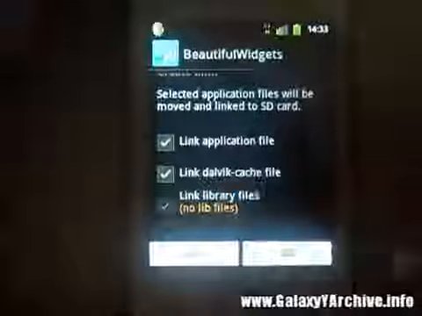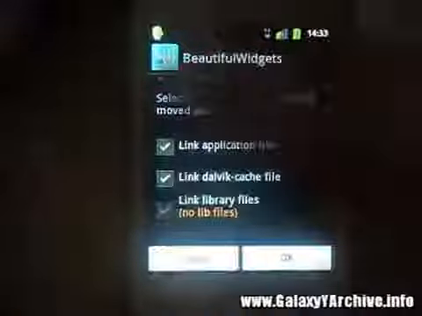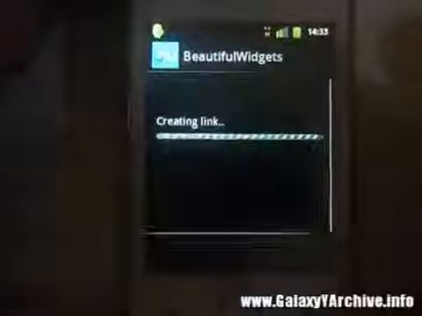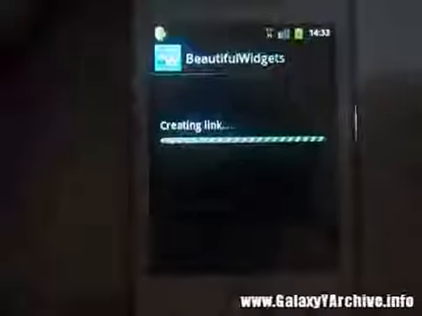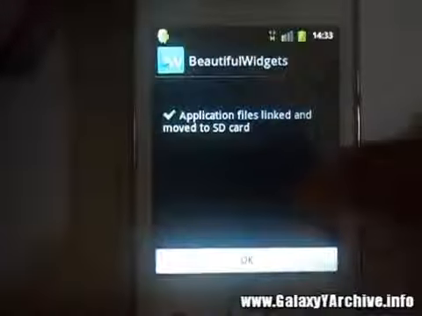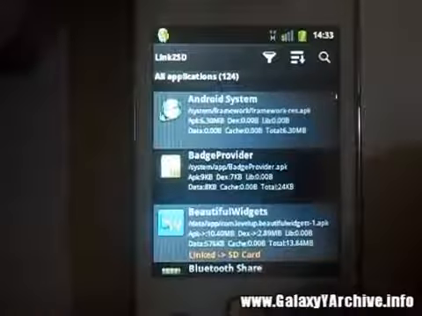and be sure to select everything. This one doesn't have lib files, so it's just unchecked. And finally tap on OK. It'll create the link. There we go, they are moved.